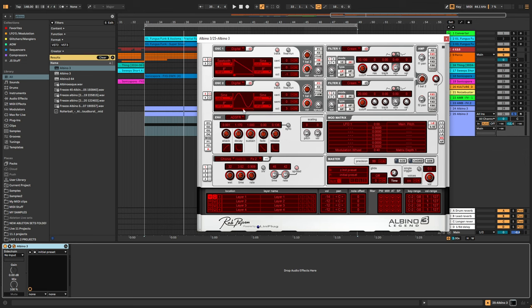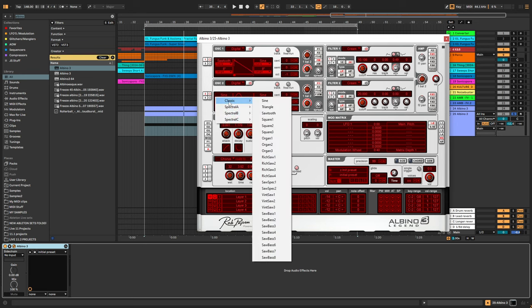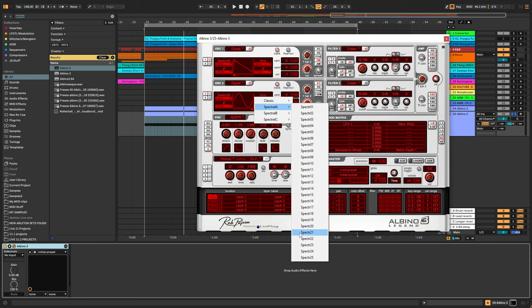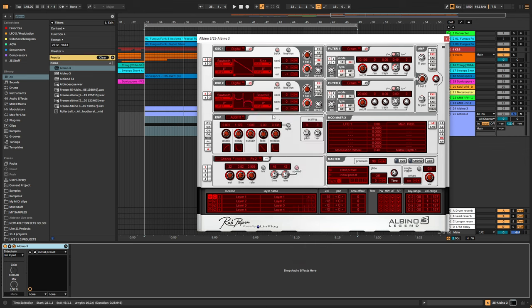shapes. So let's go over here. Let's focus on this one for a little bit. I'm going to change this to a sawtooth as well. Then I'm going to go over here and choose another spectral waveform. For example, I'm just going to scroll through some. This one looks pretty cool.